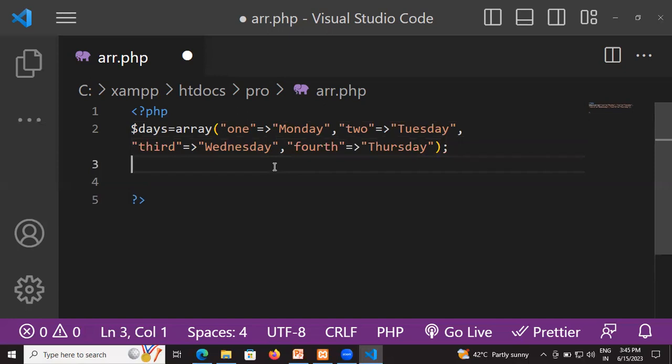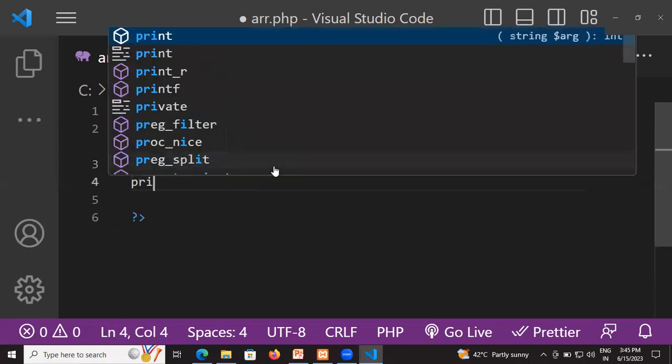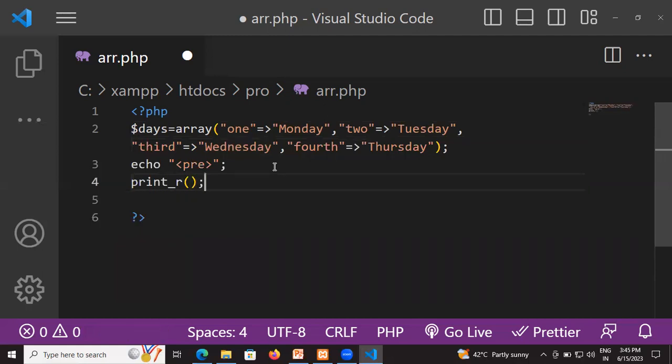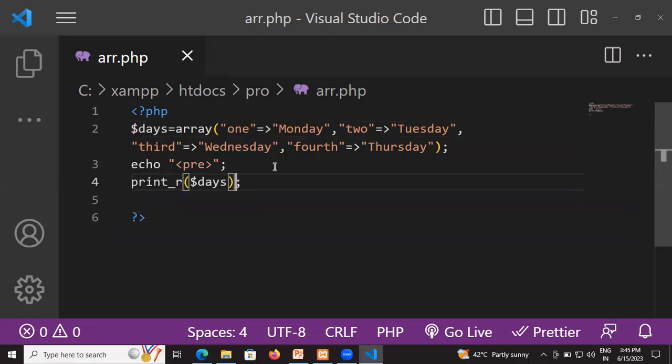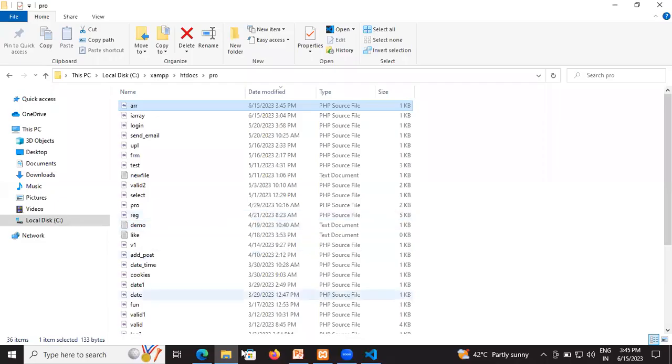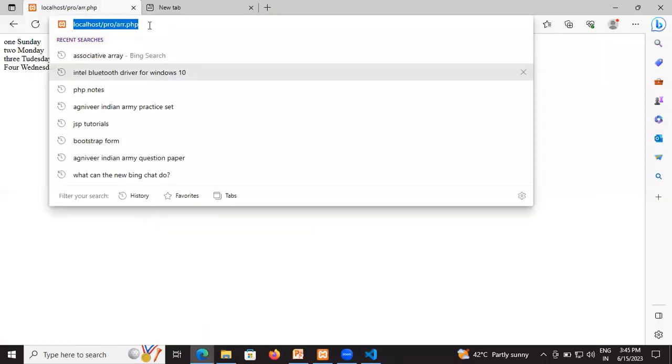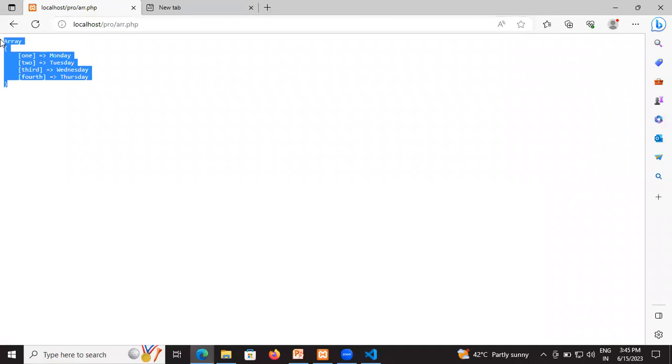And how can we display these values? You can use the print_r function here to display all these values, right? And check the output. All these values are displayed by the print_r function, so you can see here the keys and values.